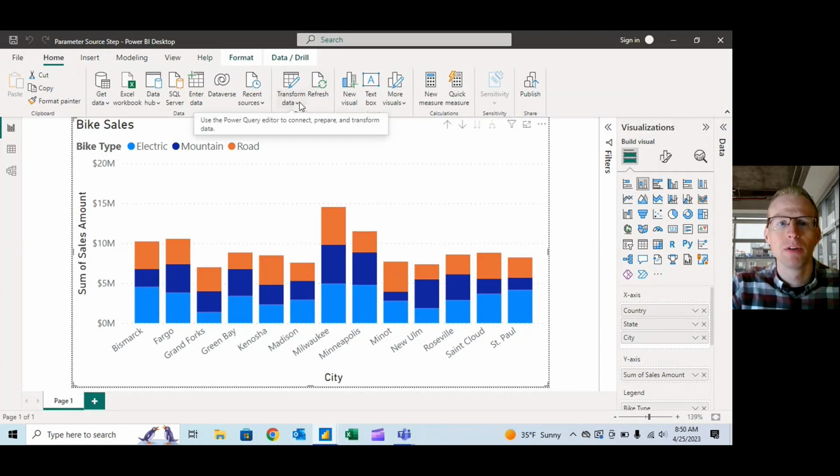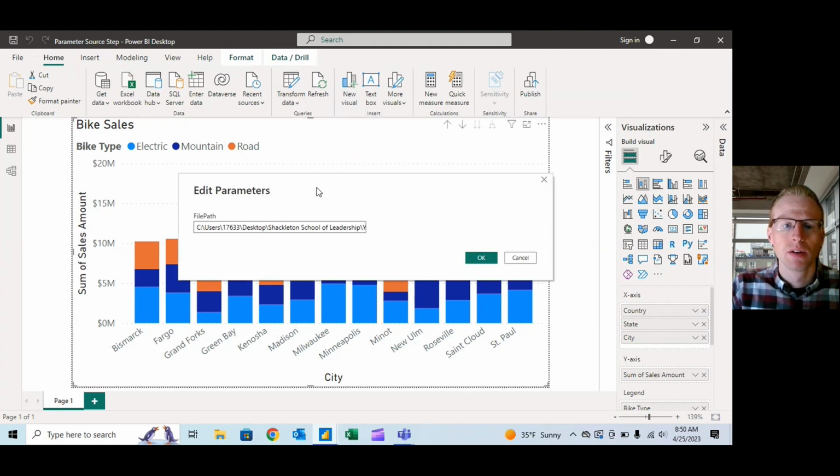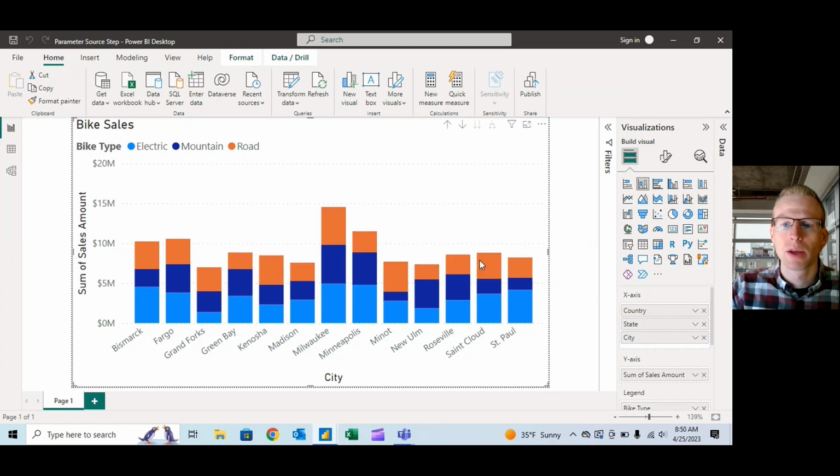Basically, what we're going to be able to do is come up here to transform data to the dropdown. We're going to be able to go to edit parameters, and we're going to be able to put in the file path of our new file. So you just copy and paste it over. In this case, I have two files in the same folder, so I'm just going to change the file name here and click OK.